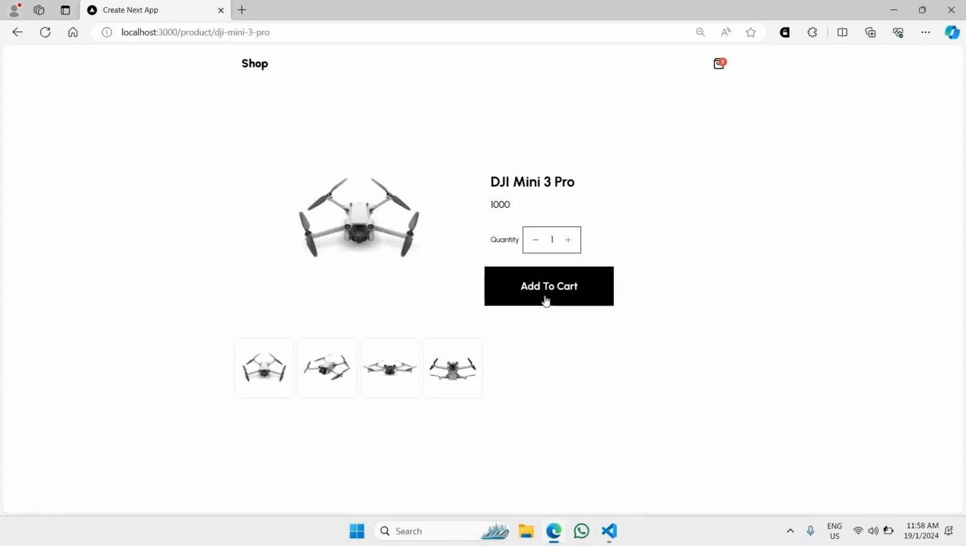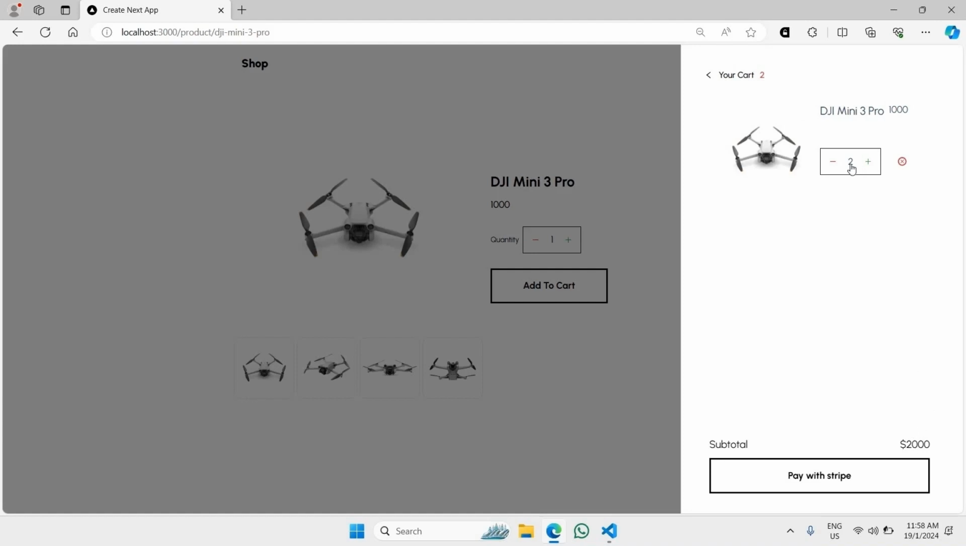So in our browser, we can actually add this particular product to cart, and since there are 2 items, there you go, it just reflects the total price by multiplying this particular 2 times 1,000. It's actually 2,000 right here. When I increase, there you go, it just reflects right like this.